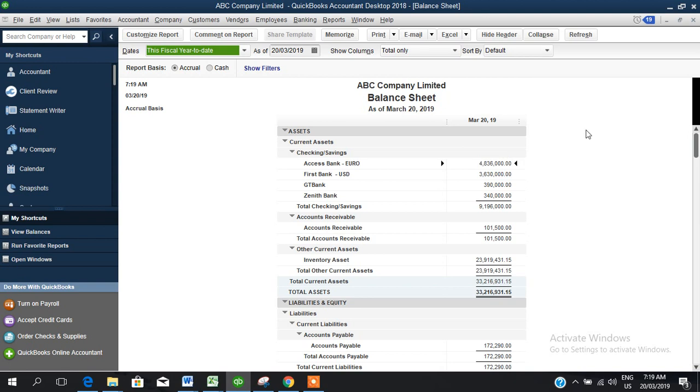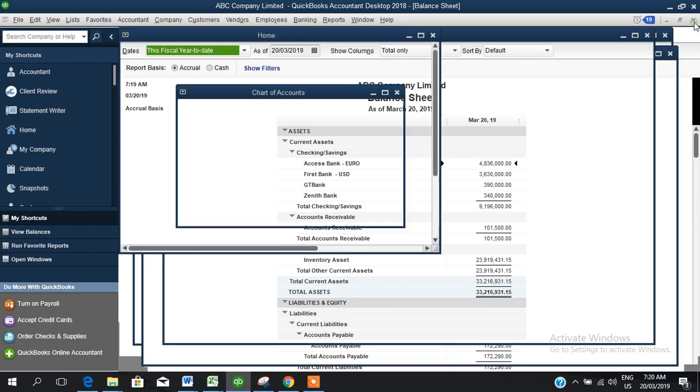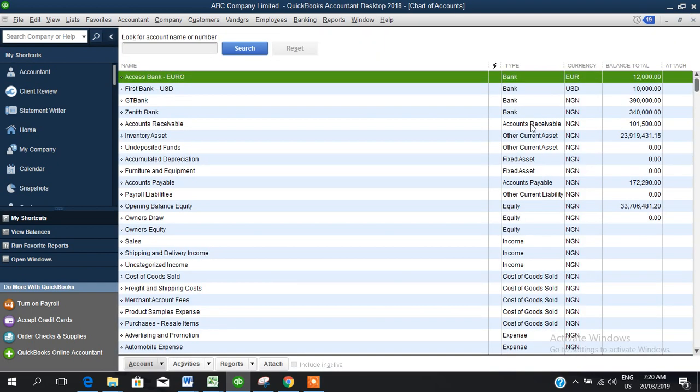So every transaction you do in foreign currency is automatically converted to your home currency and reported in your home currency based on the exchange rate selected. So you need to ensure that your exchange rate is updated as at when you're supposed to do it, and also ensure that the right account type is selected when you are adding a bank account. This is very important.